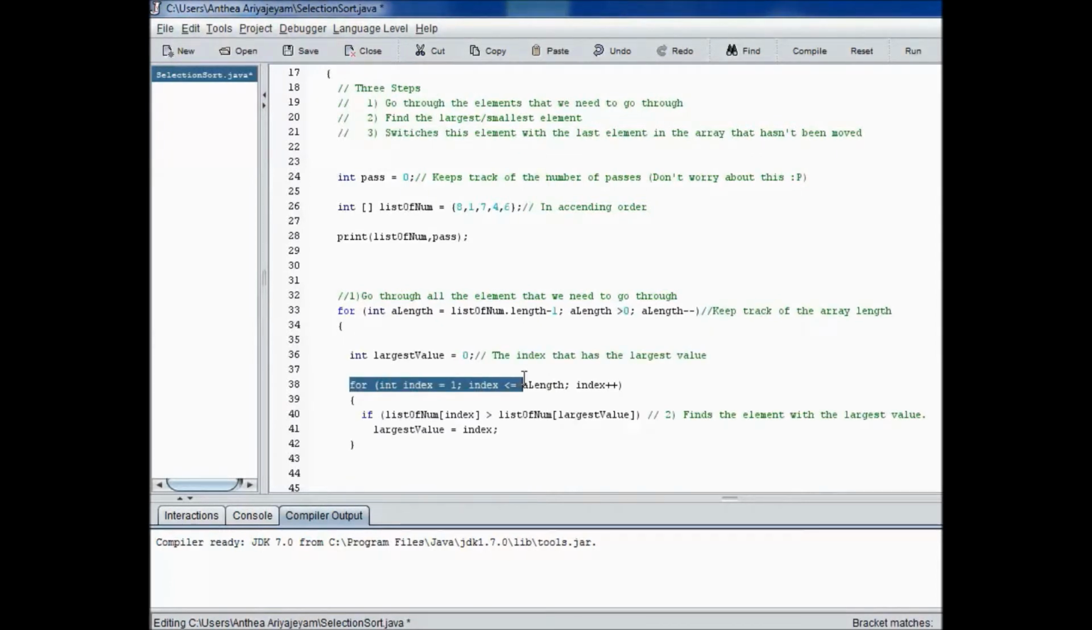So we have a nested for loop here. So basically there's another for loop in this for loop. It declares an integer variable called index, and it equals 1. And the index has to be less than or equal to a length. And again, that's because we don't want the numbers at the end of the list to be compared as you continue each pass, and you increase the index by 1. And in this statement, it finds out which element is the largest one.